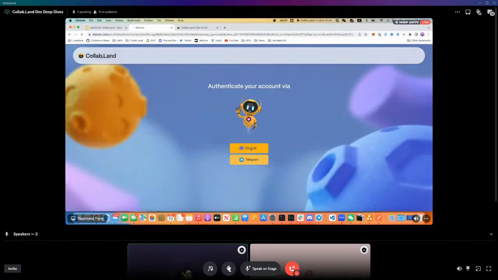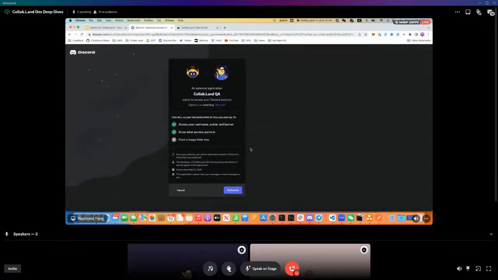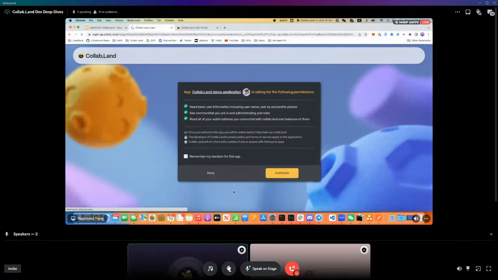Then we're going to do a Discord login here. The reason we do a Discord login is that we mostly support these different platform identities for the user. They can choose Discord, Telegram, and in the future we are adding other login providers such as Google, GitHub, or Passkey, signing with Ethereum. But the whole purpose here is to identify you with Collab.Land as a user.